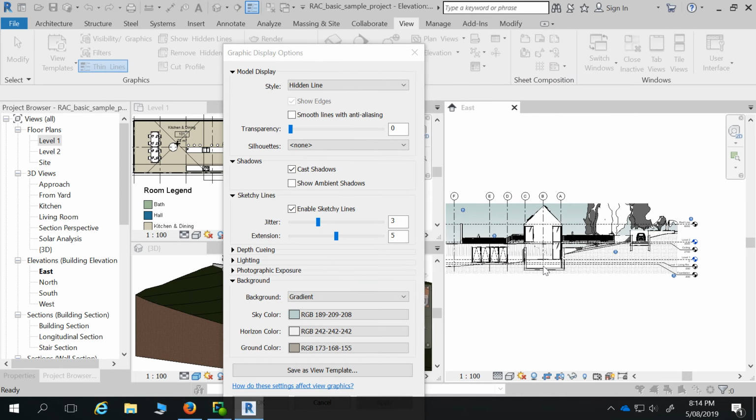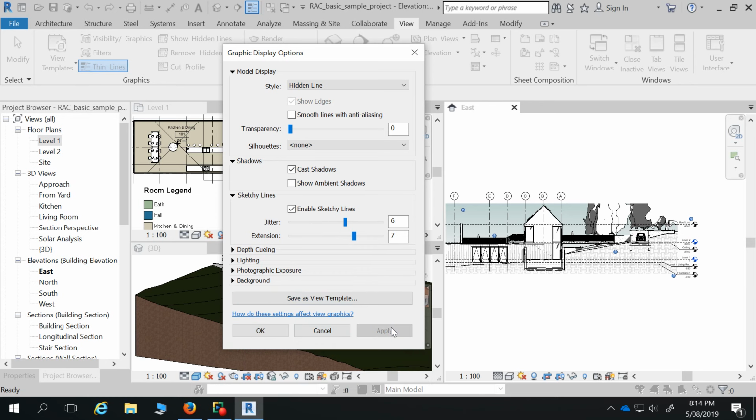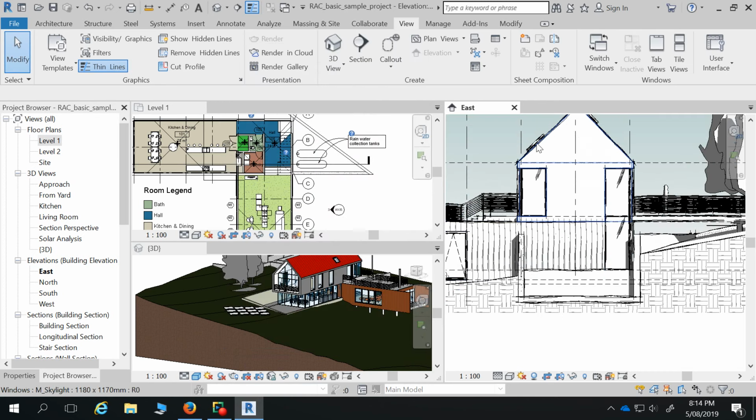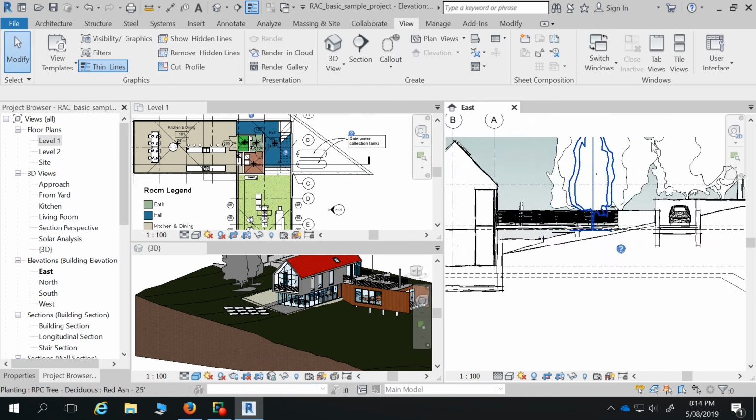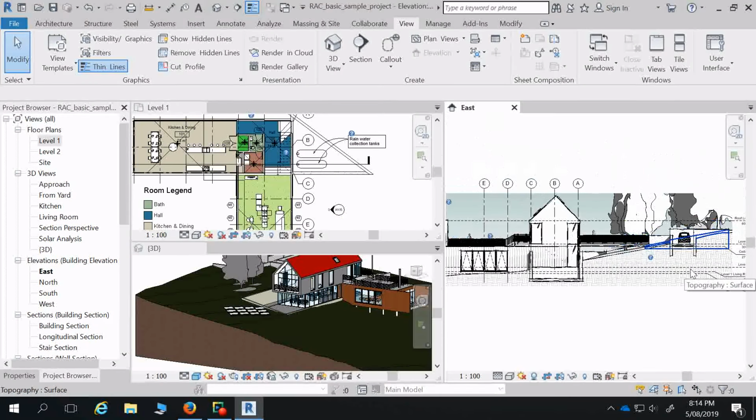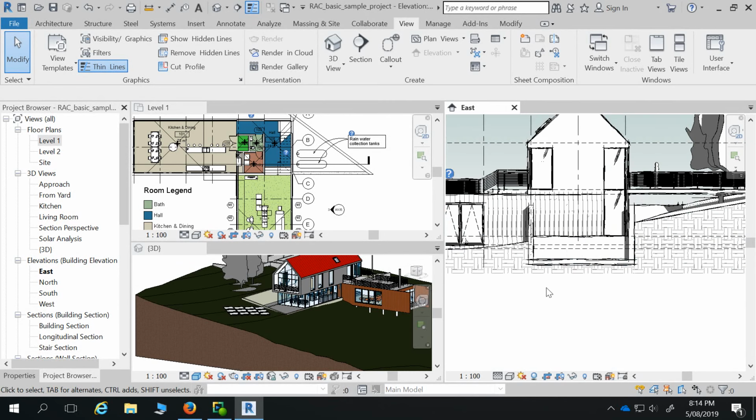So you can see, actually I'll make it a bit more. So you can see it makes it look a bit sketchy. You might start with that sketchy line when you're showing a client something that's not quite finished. You say this is the idea that we've got, so they don't get too bogged down in detail at that stage.